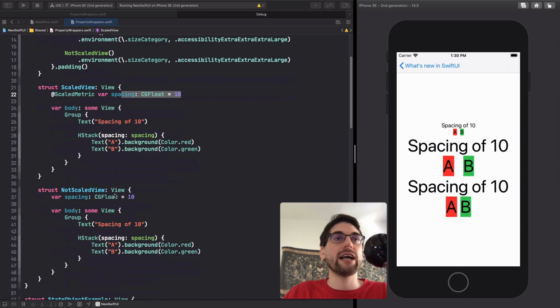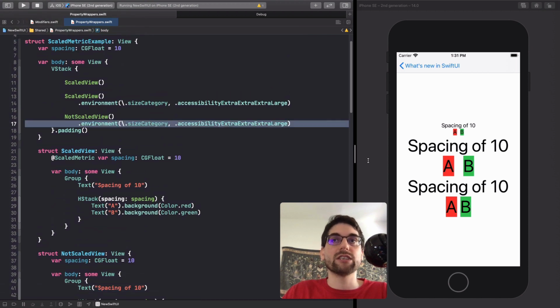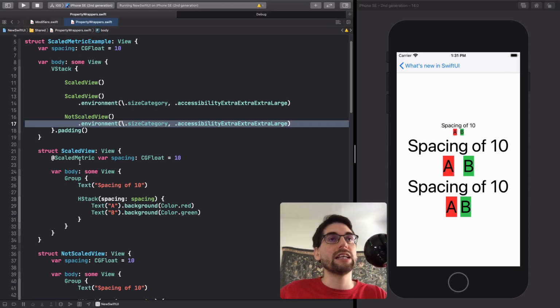To compare it, I have another view here that doesn't use the property wrapper, and everything else is exactly the same, and it's even using this extra extra large font, as you can see here, but the spacing doesn't increase. And you can see how it doesn't look the same. Maybe you prefer one or the other, depending on the scenario, but the functionality is there for you to use.